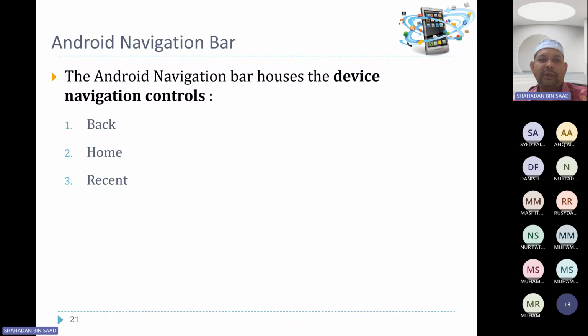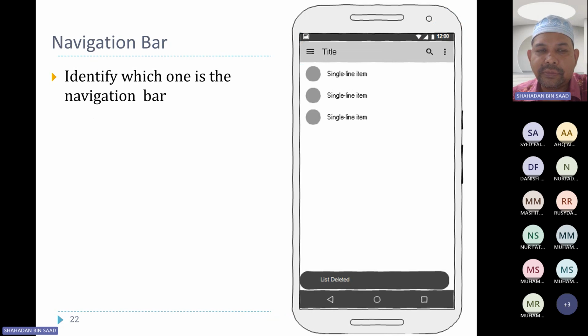Next, we go to Android navigation bar. The one with 3 lines. The Android navigation bar houses the device navigation controls: back, home, recent. No, this is the Android one at the very bottom. This is for Android. At the very bottom. Alright. Navigation bar. Earlier it was the navigation menu, I think.